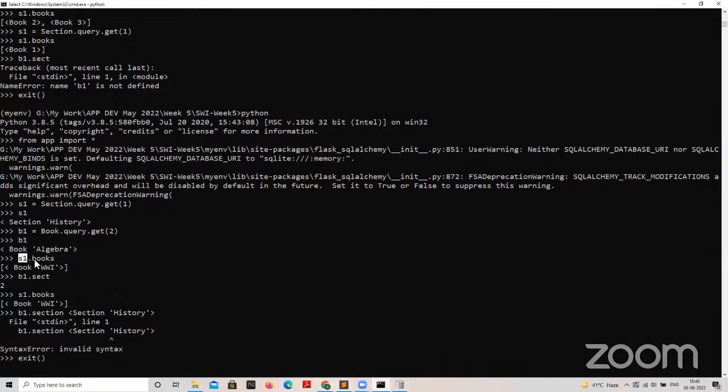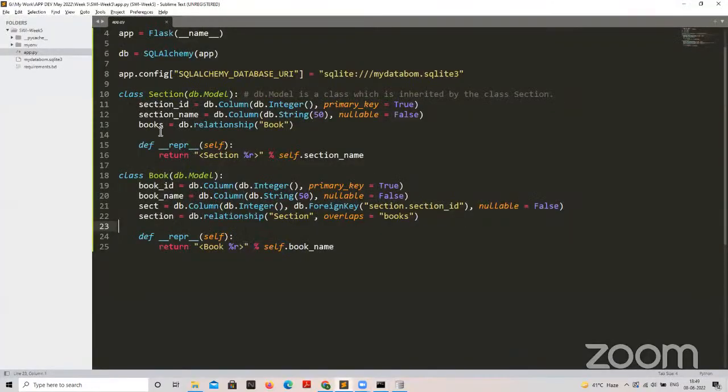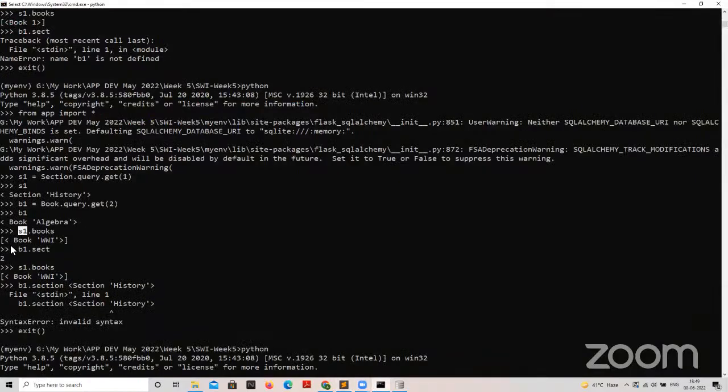As soon as you mention S1 and dot books, it will create a collection of objects. What will be the objects? That collection will have all the objects which are book objects. Not all the book objects, only those book objects which belong to S1. This is what we are trying to do. So whenever I wrote S1.books, which was defined, it gave me a list of objects which are nothing but the books that belong to the S1 section.